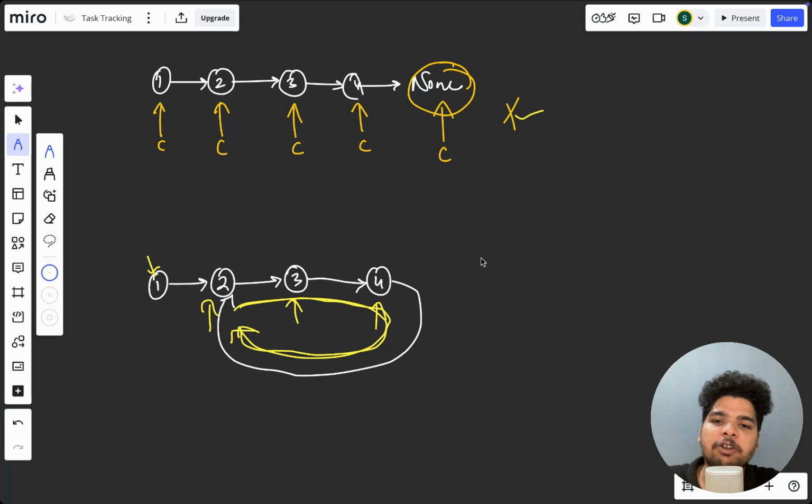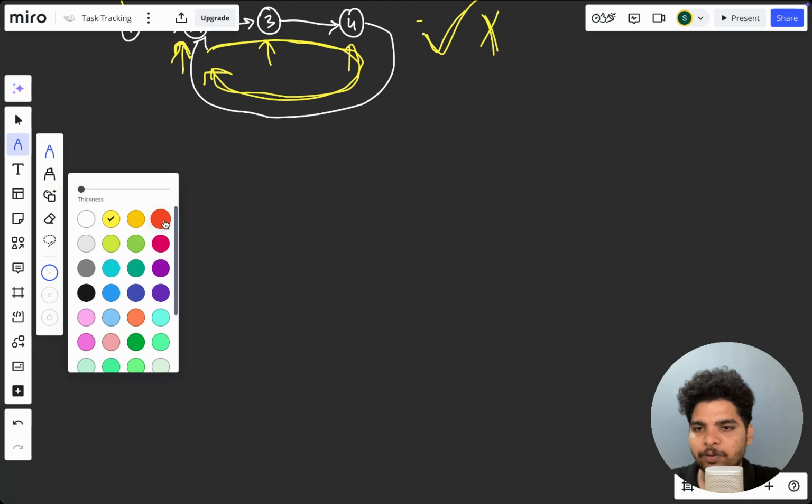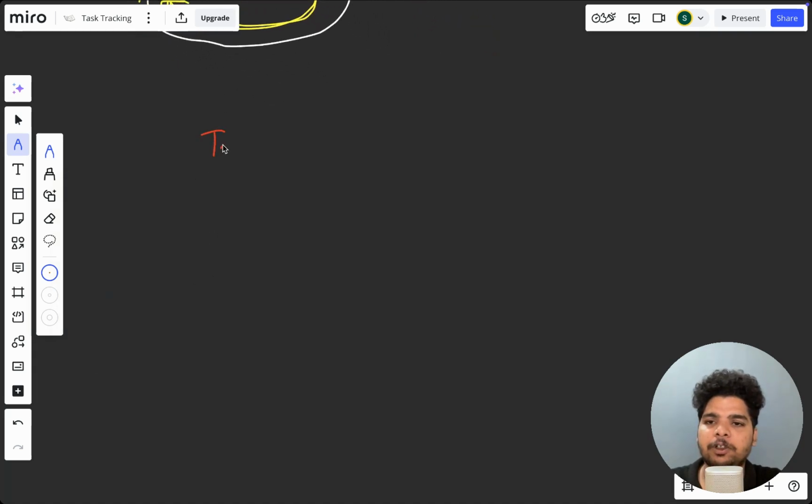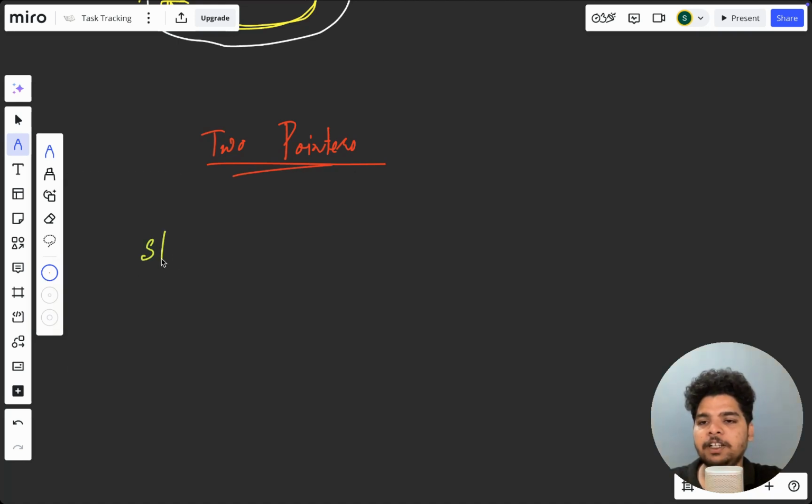Now you have to check if a linked list has a cycle or not. How can you check? You can't use just a current pointer, because if you take a current pointer, it will never end if there is a cycle. Then how can we do this? To do this, we'll take help of the two pointers approach, where we'll move one slow pointer and one fast pointer.